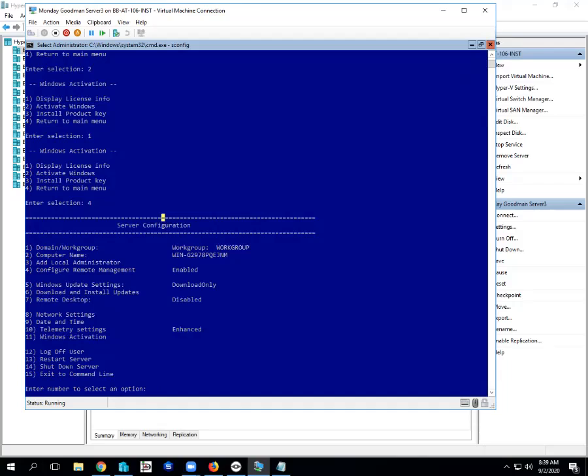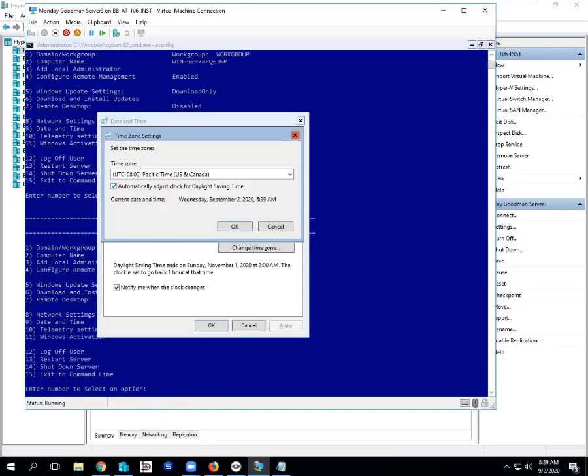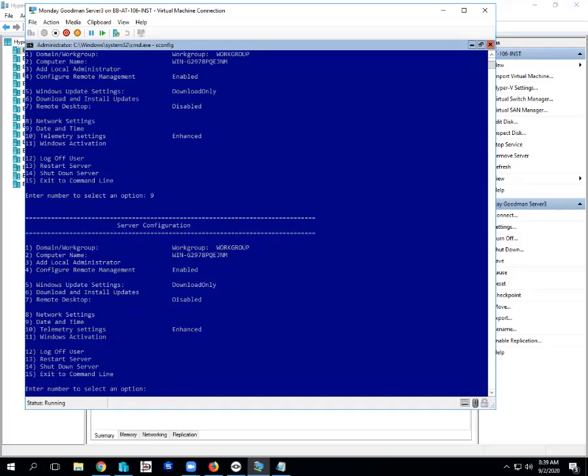We've activated Windows. Don't need to worry with telemetry settings. Date and time, though, number 9. I'll go ahead and set my date and time. We just have to set the correct time zone for Central Time, US and Canada, not Central America. That's a quick set.